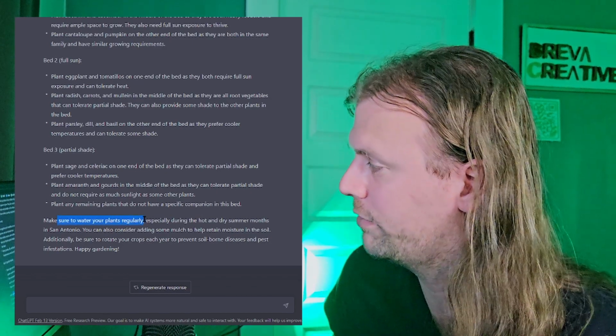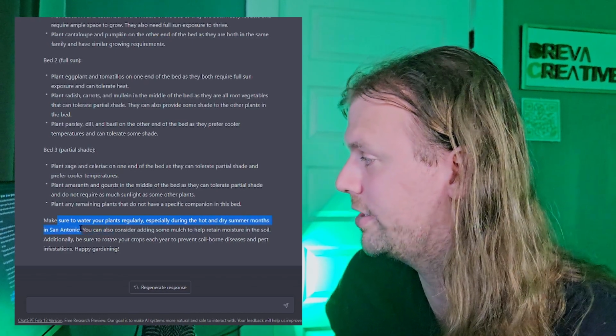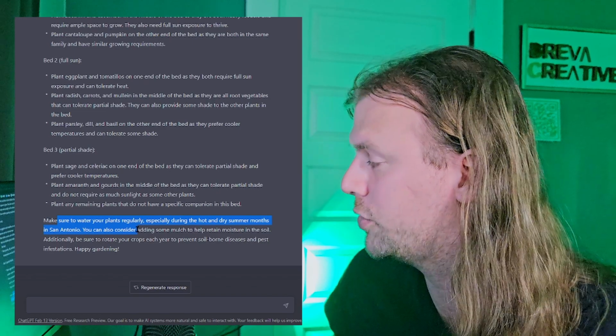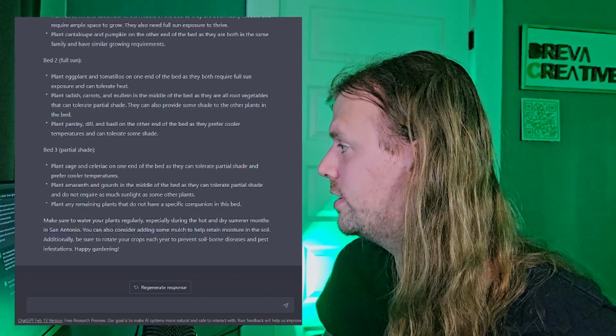Make sure to water your plants regularly, duh, especially in the hot and dry summer months in San Antonio. You can also consider adding some mulch to help retain the moisture in the soil. That's something that I really think we should do this year. Okay, that was not too bad.